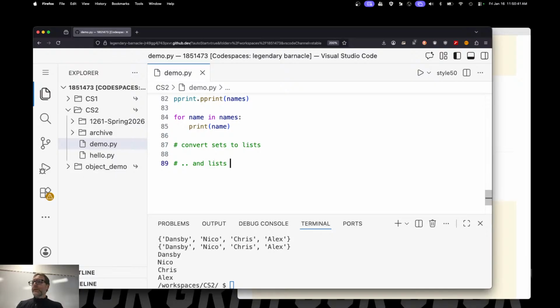You can convert sets to lists and lists to sets. So, for example, names is now a set. Let's go ahead and convert it to a list so that we can actually sort it, because you can't sort sets, right? Because they're unordered. But I can call it names list, which is equal to list of names. There we go. All I have to do is provide this. This is a constructor, basically. This is a copy constructor.